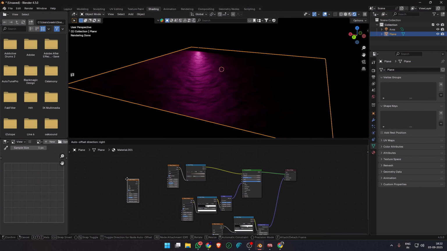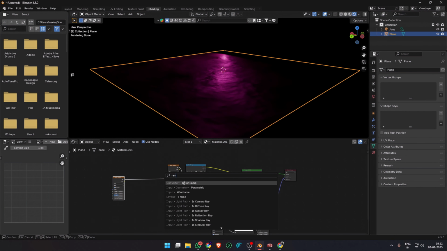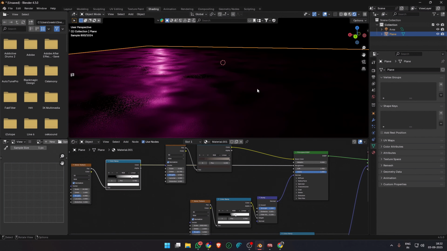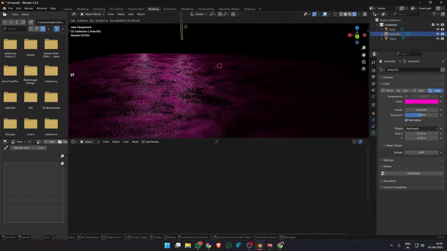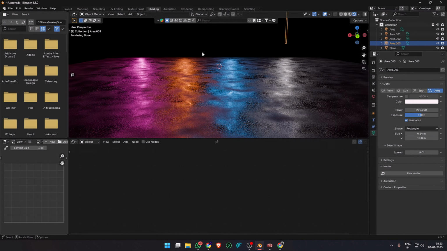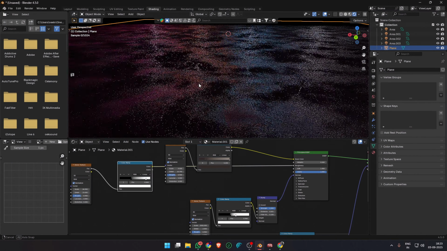In the plane material, add another noise texture and plug it into the roughness of the principled BSDF. Add a color ramp after the noise texture to dial it in. You can see that it creates reflective patches which resemble puddles of water and reflect the light quite nicely. I duplicated the lights in orange, cyan and white color just to have some interesting lighting on the surface.